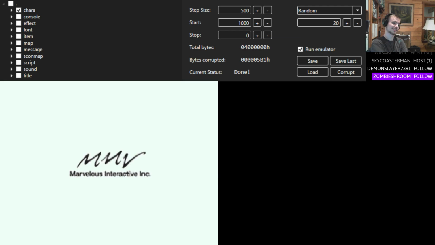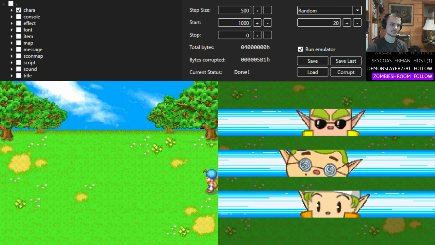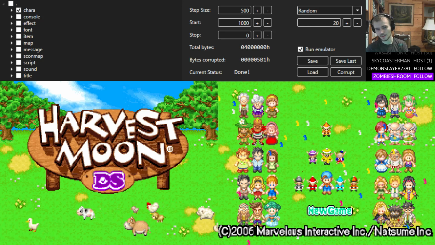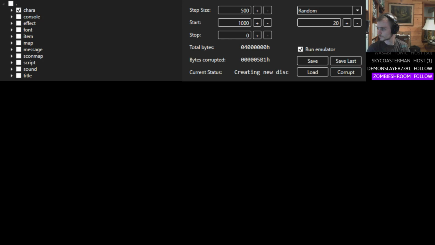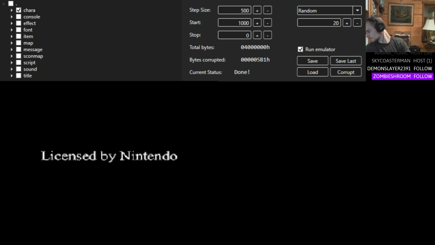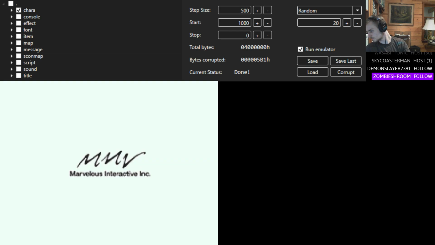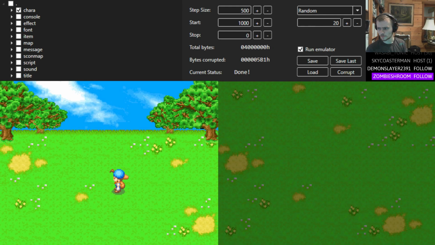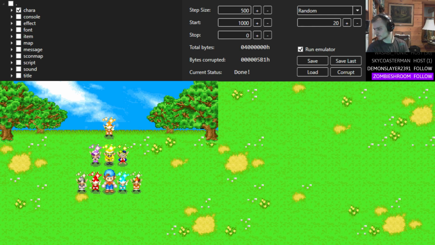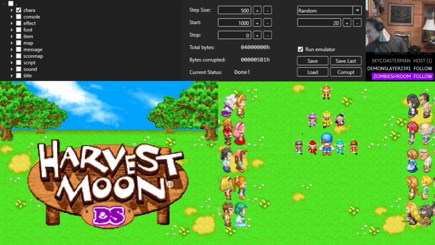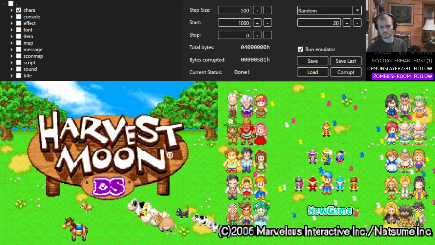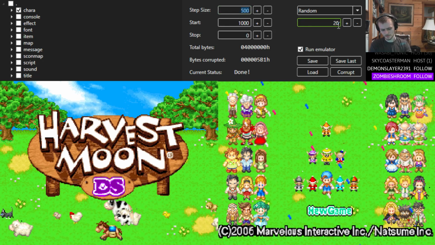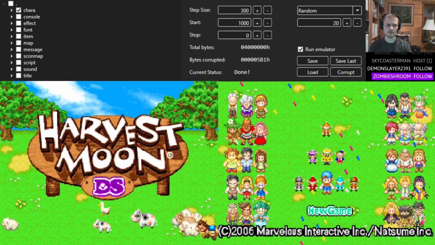I don't know if this worked. I guess we have to see if there's any character corruptions. There's not. Let me delete the folder again and recorrupt. Okay. So it just seems that there's no effect. So we have to decrease our step size or change our corruption method. I'm going to decrease the step size to 300.